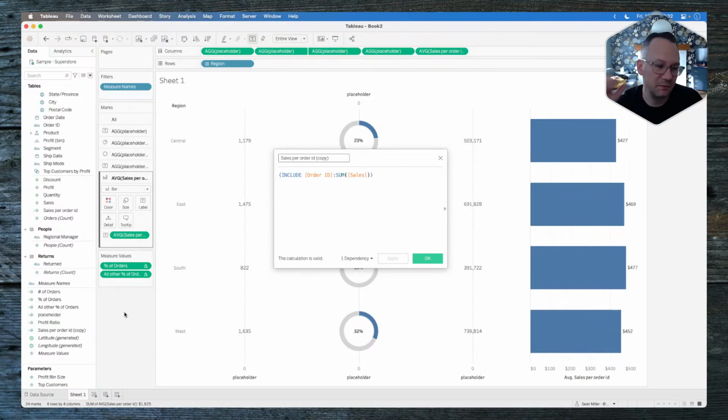So both work, right? What's the difference? Why would you use fixed over include or exclude? Well, simply put, include or exclude happens lower in the order of operations. So it will automatically inherit all filters applied to this sheet if you use include. If it's a fixed calculation, then you've got to question whether or not your dimension filters need to be context filters and all that kind of thing, right?